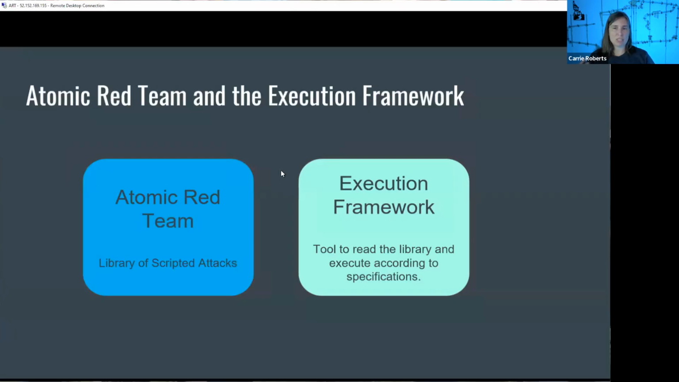If you want to emulate the attack, you either have to copy and paste those commands out or use an execution framework that can read that library of scripted attacks and execute them according to the instructions in the library. So if the library says run it as PowerShell admin, it does that. If it says run it as command, if it says input these arguments with default values, it does all that for you. So execution frameworks make emulating the attacks very automatable and very easy.